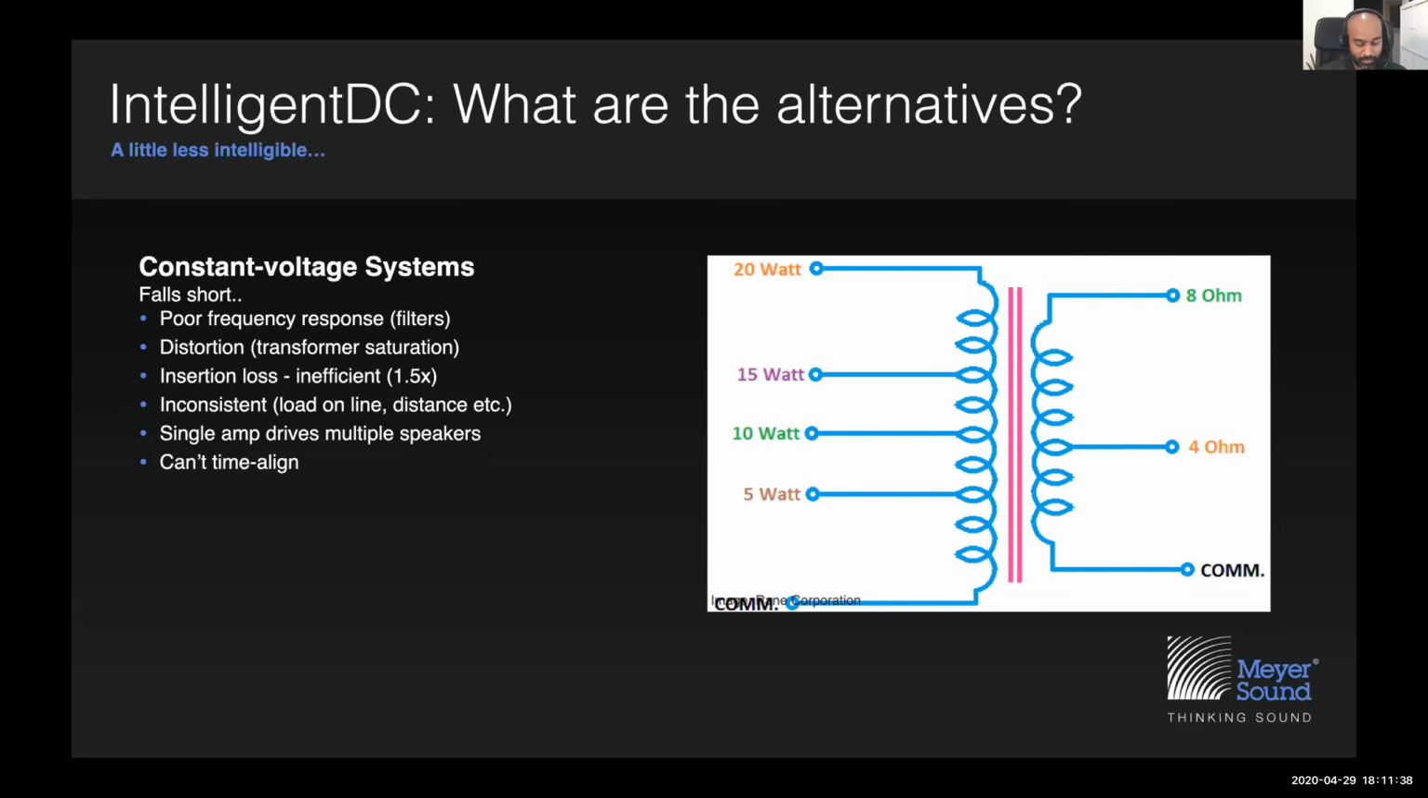Insertion loss, this is again something people who have dealt with constant voltage systems will know. You know the rule of thumb, you always specify 1.5 times the amplification power than what you actually need, because you're expecting those kinds of losses. Inconsistent: the same loudspeaker with the same amplifier could sound different depending on how many loudspeakers you have on a line, which is how much load you have on a line, and it could also change depending on how far each loudspeaker is from that amplifier.